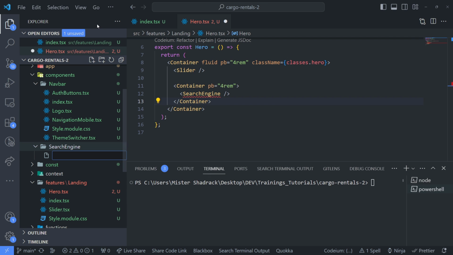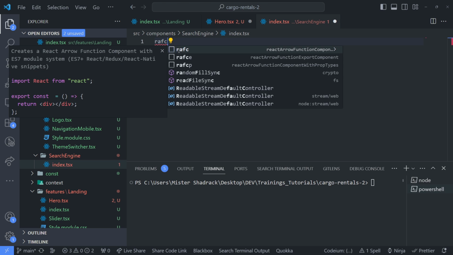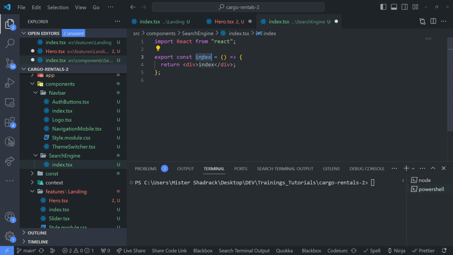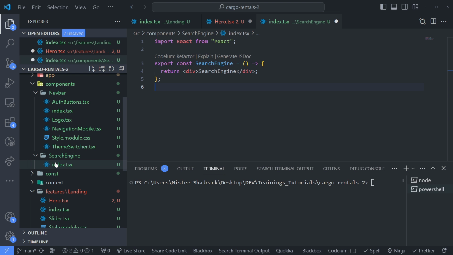I'm going to create the file. Normally I like creating index.tsx when I have a folder with the same name as the component. So I can create index.tsx, RAFC. When I create the component, I'm going to call it SearchEngine. If I add another search engine file here, then I would have to import from the folder search engine and then slash search engine. So when you have the index.tsx, you can import directly from this folder.